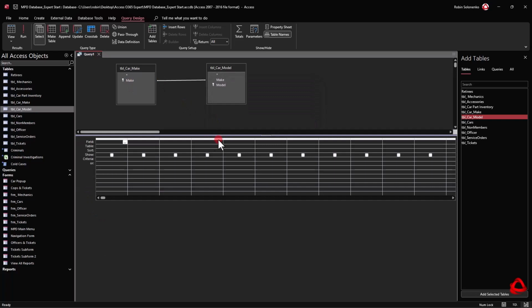In the query down below, we need to select the make from car make and the model from car model. Okay, so the query, this is the whole point. The query is when they choose something from the make side, it will then query and pull from the other side. But the criteria is what's critical here.